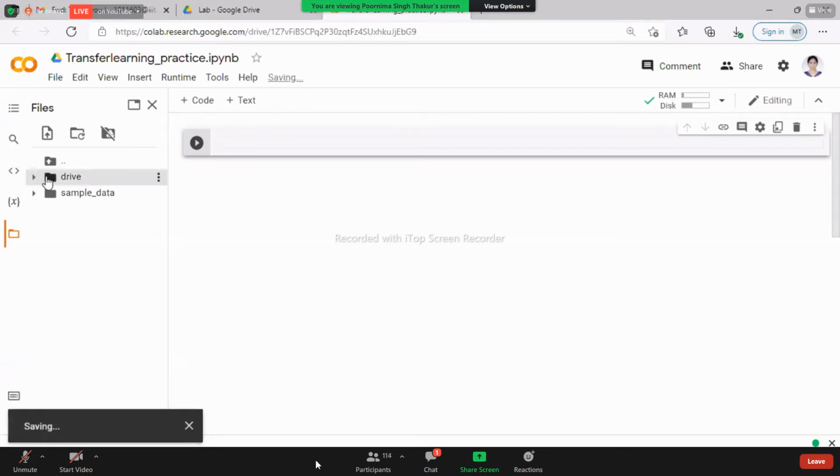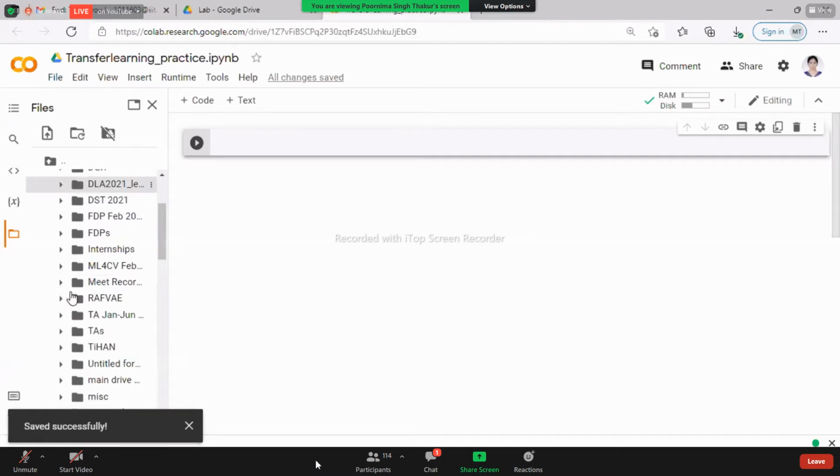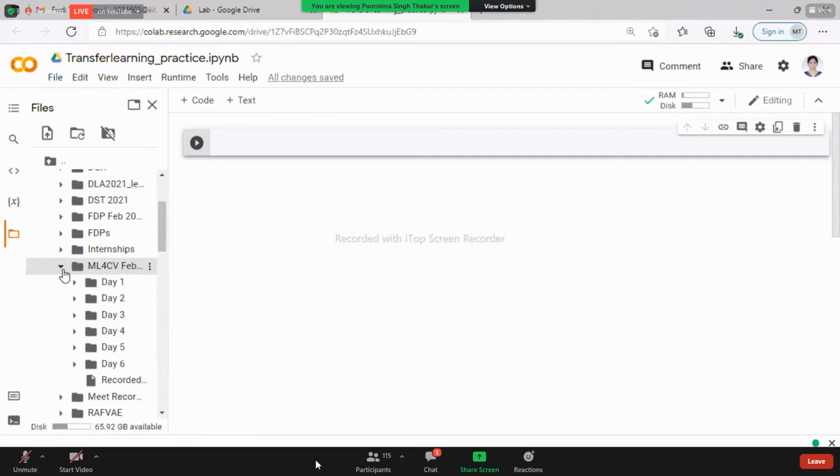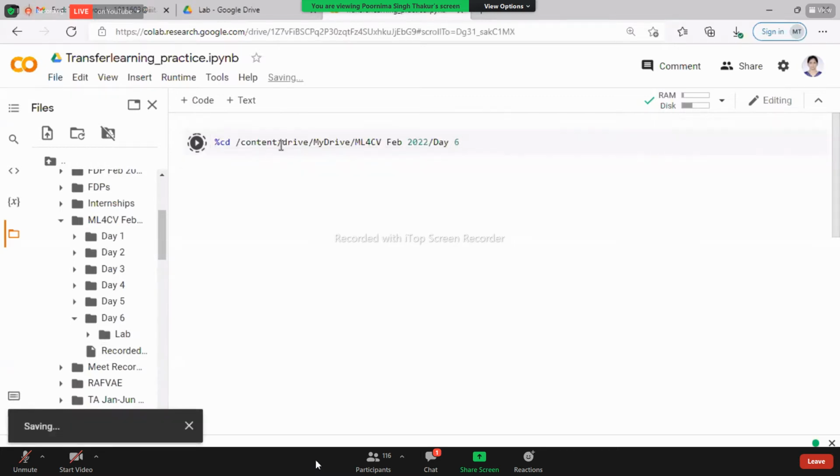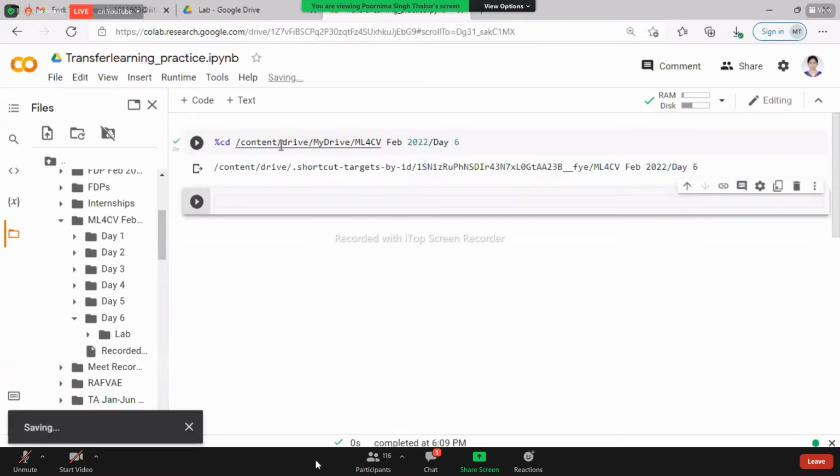Next, we have to change the current working directory. So I'm going into lab 6, day 6. That will be my current working directory. All the results will be saved in the day 6 folder. Next, we have to read the data from the directory. The same steps we have to follow.